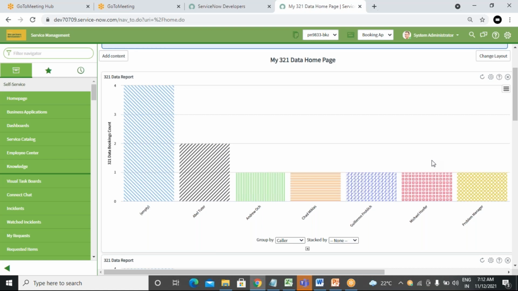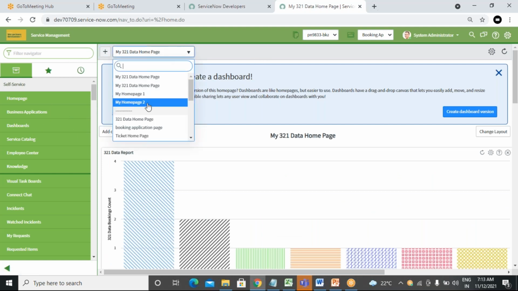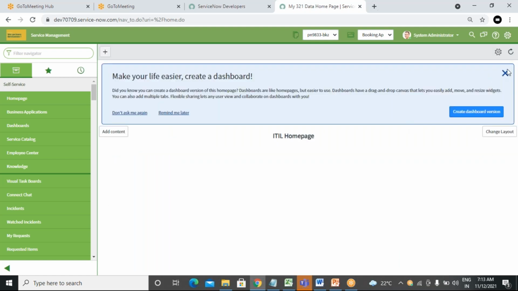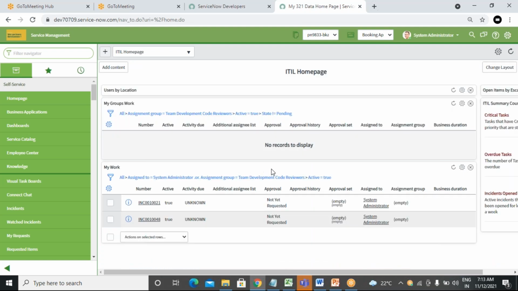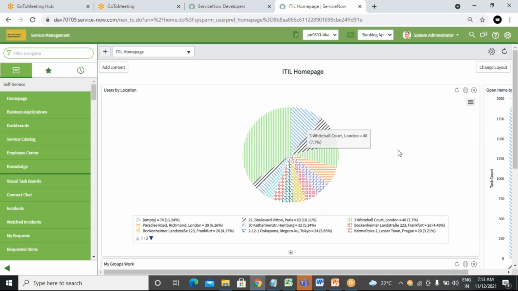So here you can see, this is some different home page. If I go to incident or any other pages, you can see default things like this ITIL home page. When you set this, you can see things at a glance. Right now there is no data, so data is loading. You can see the things at one glance. So that is called the home page.